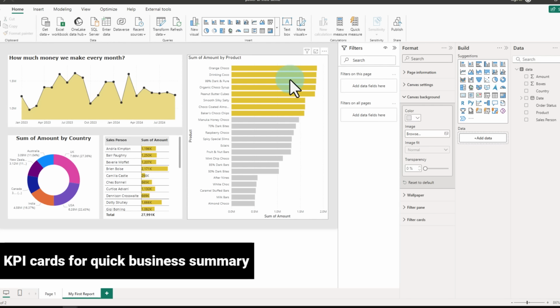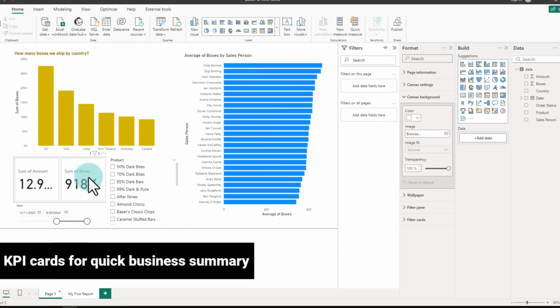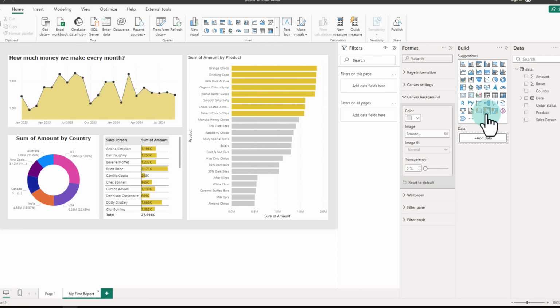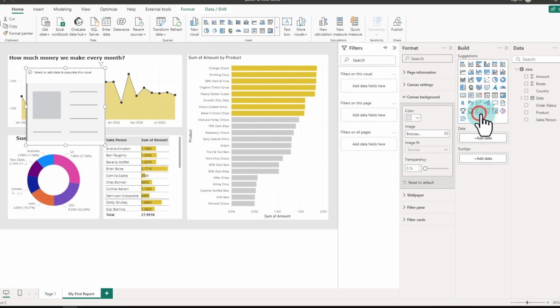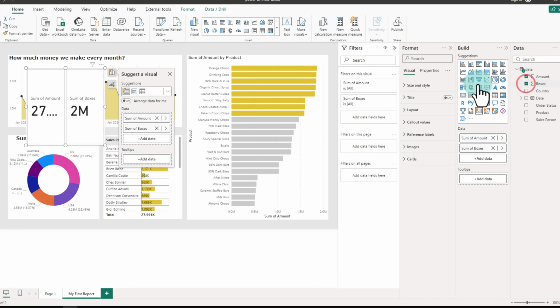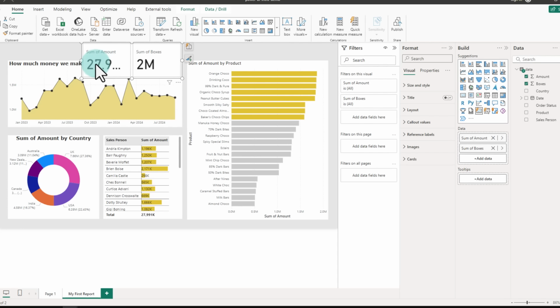Let's start with the card. Again, you can build the card from scratch or you can copy the card that we have here. Let's build it from scratch as a good practice. And this time I'm going to use the new card visual, and in this I want to add amount and boxes. Let's start by formatting the values.